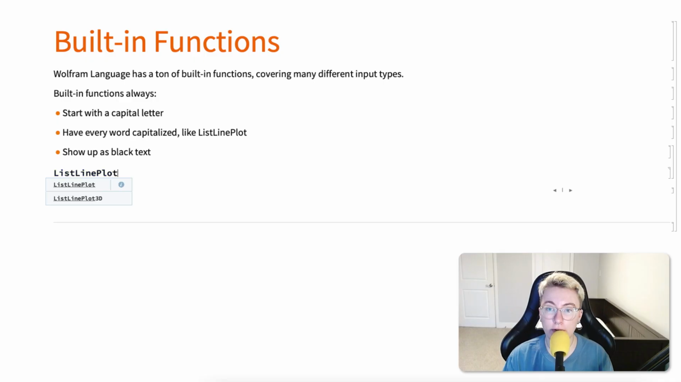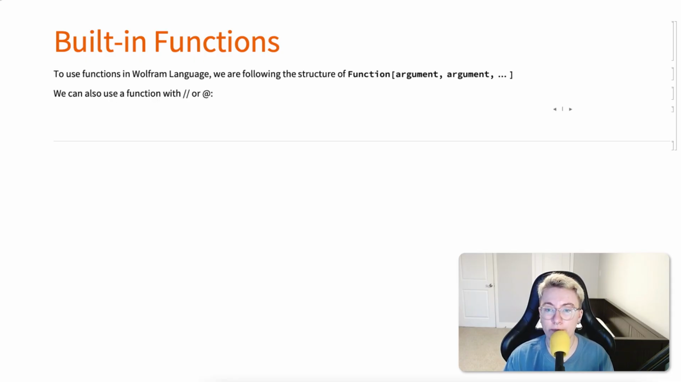Built-in functions are often, though not always, a word or sequence of words. They'll always start with a capital letter and have every other word capitalized. Built-in functions will also show up as black as they're defined. Undefined functions and symbols show up in blue. So if you're using a built-in function, but the function name is showing up as blue, check to make sure you don't have any typos.